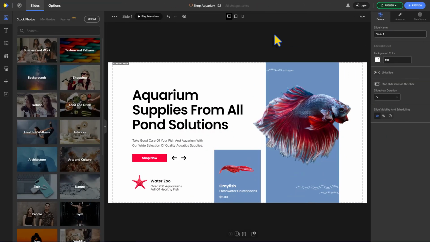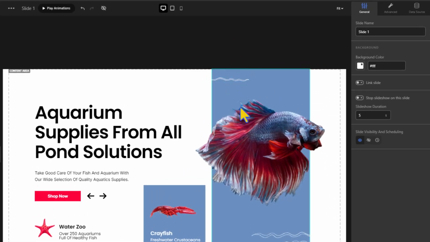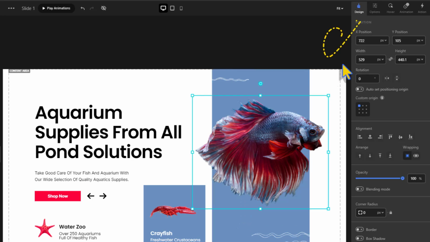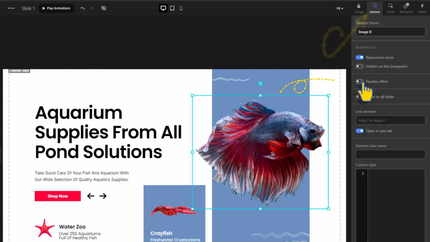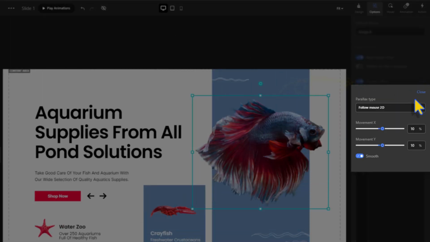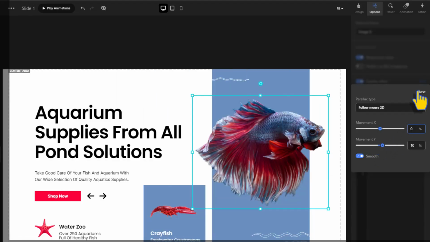I want to make it feel like this fish is swimming in the water using a parallax effect. After selecting it, go to Options, enable the parallax effect. Edit. Set the X movement to 0 and keep the Y movement at 10 so it moves vertically.